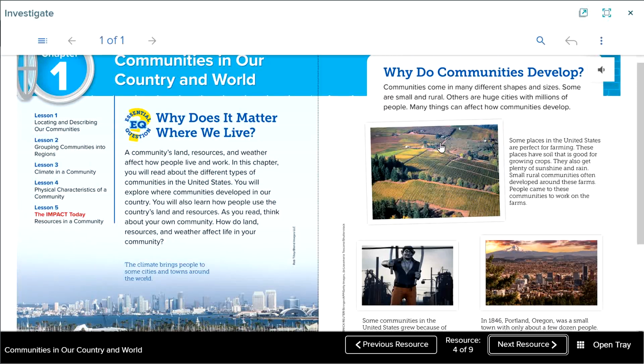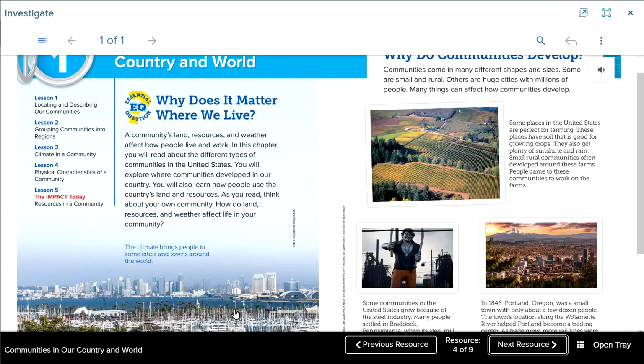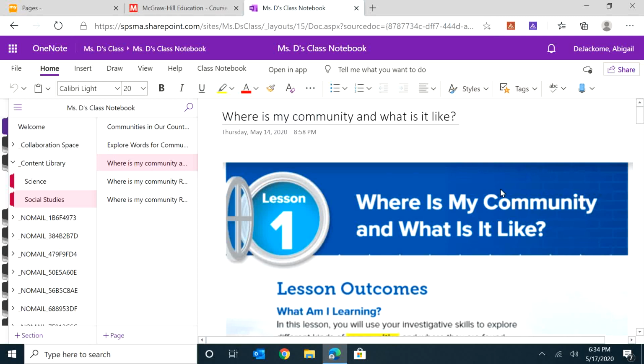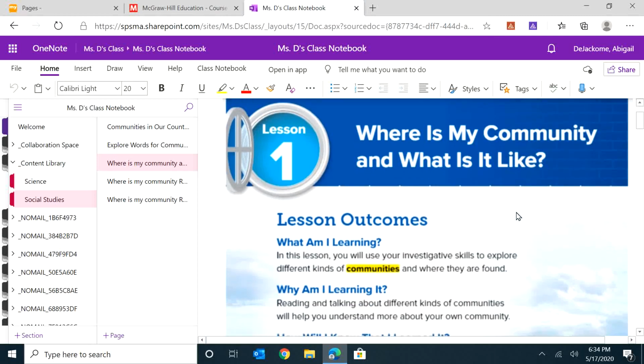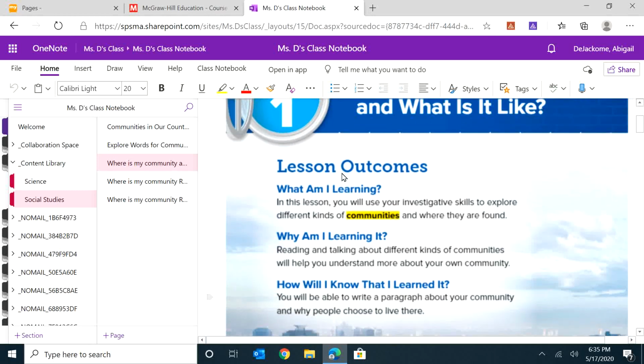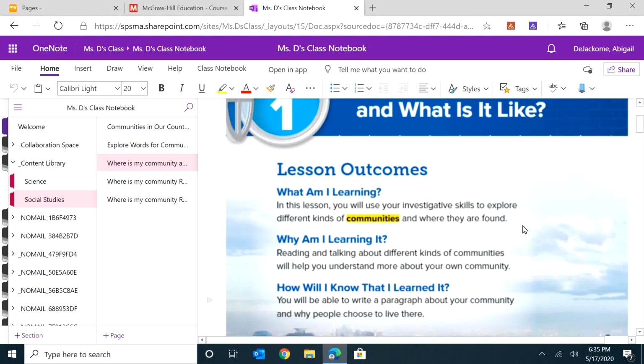We're going to be learning a lot more about why communities developed and why it matters where we live, that everything's affected by where we live. So we're going to move on to lesson 1, which is locating and describing our communities. And that's going to talk a lot about maps and the different kinds of communities. We're going to look at where is my community and what is it like. And this is in their first lesson. So our first lesson for this week is going to be on what my community looks like.